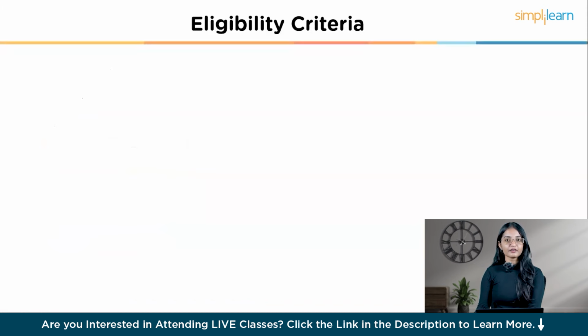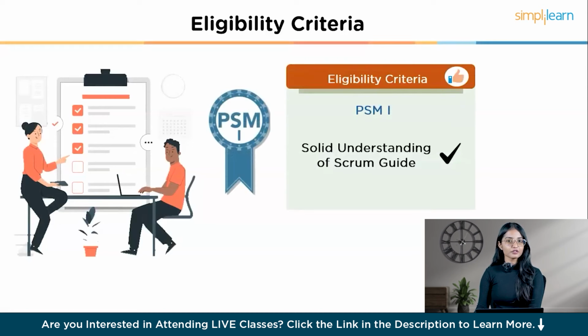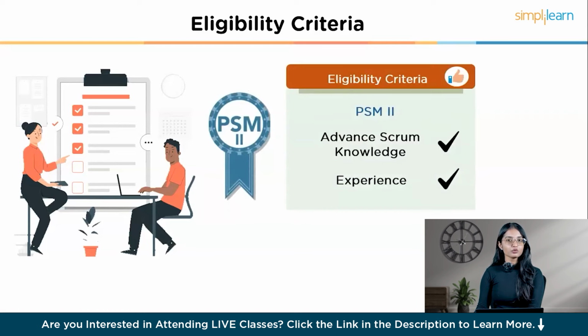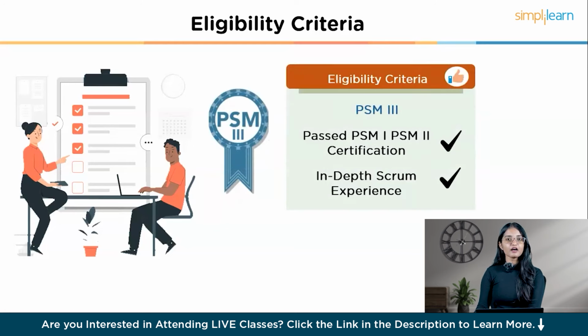Moving on to the eligibility criteria. Each level of the PSM certification has a specific eligibility criteria. PSM 1: while training is optional, candidates should have a solid understanding of the Scrum Guide. PSM 2: candidates should have advanced Scrum knowledge, extensive Scrum experience, or have completed the professional Scrum Master course. PSM 3: candidates must have passed the PSM 1 and the PSM 2 certifications and have a deep understanding of the Scrum application, processes, and values, in-depth Scrum experience, or have attended the professional Scrum training course.